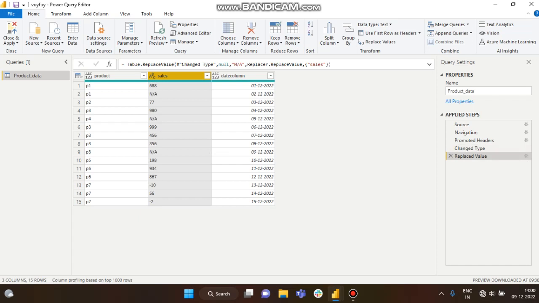But the problem is, here you can see the negative values. The customer wants these negative values also to be converted to NA. So how is this possible? If there are one or two values, we can convert them, because the data type is text, so -10 to NA is possible. But if there are thousands of rows, how is this possible?